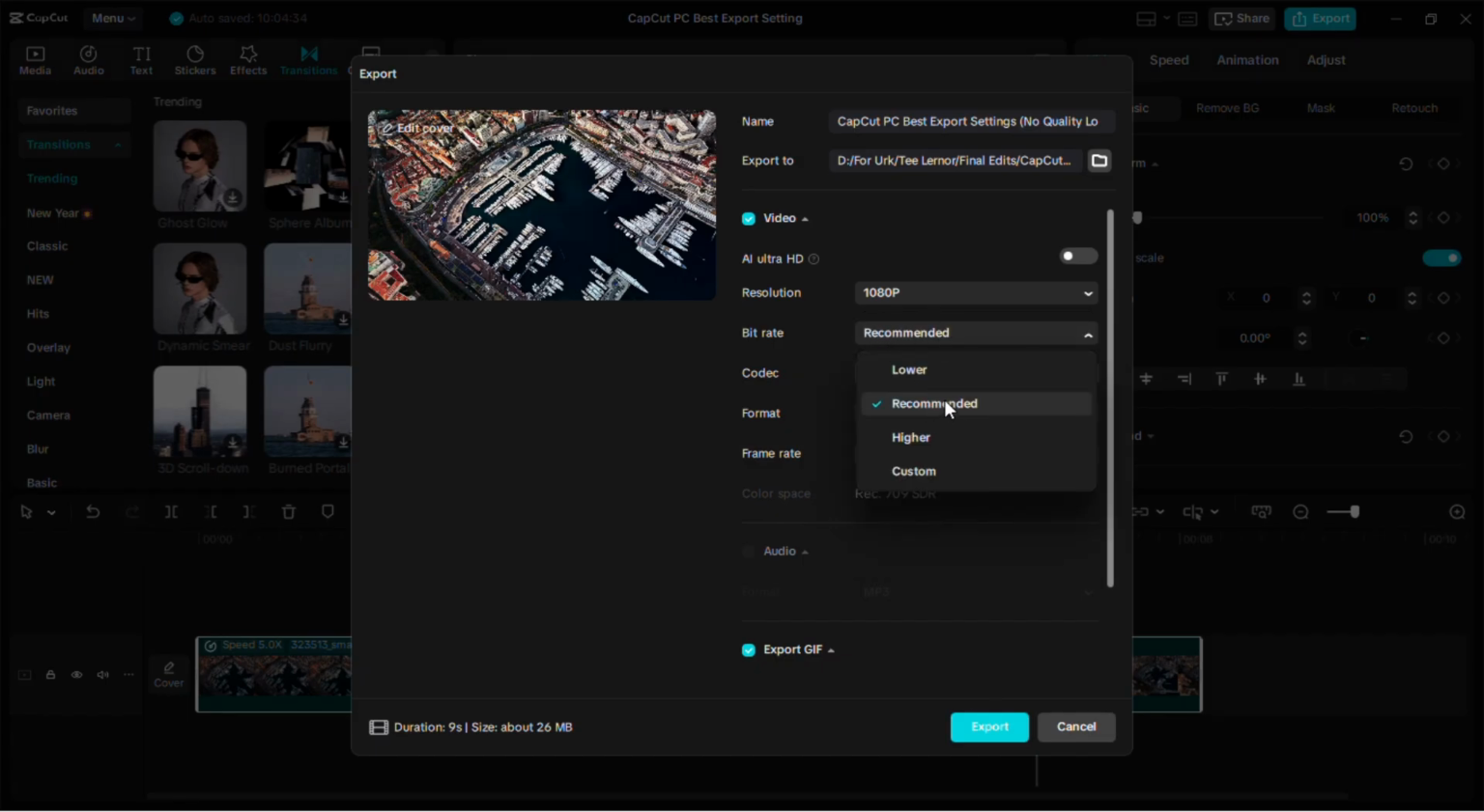Bitrate affects the quality of your video, so don't go lower, as it applies heavy compression to your video and reduces its quality. What you should do is to use the recommended bitrate or a higher bitrate if your file's bitrate is low. Next, choose a codec.